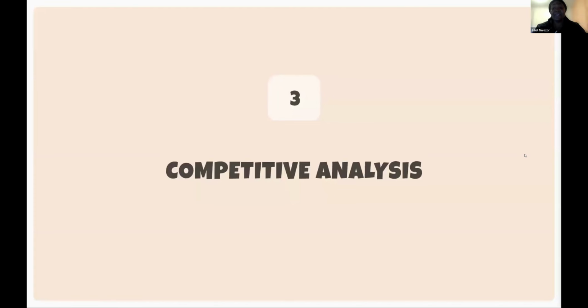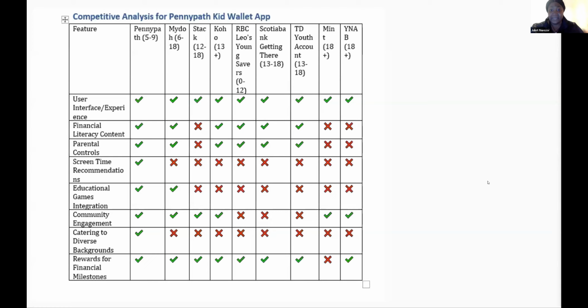So that is the homepage. Now I'm going to go over to the competitive analysis. So we looked at our direct competitors and our indirect competitors. Our major direct competitor is Mydo, which is owned by RBC, but we also have indirect competitors like TD and Scotiabank, and these are accounts that are set up for kids. We're going to do a comparison to see how we stack up to these competitors and how we perform better.